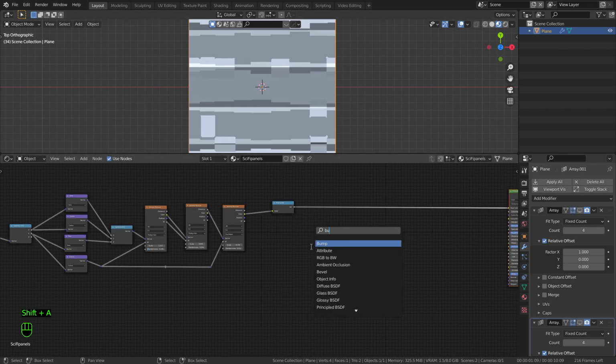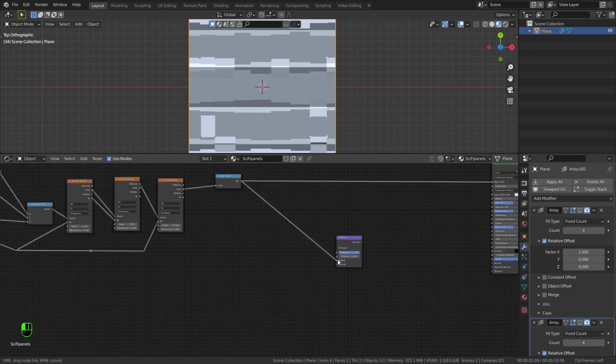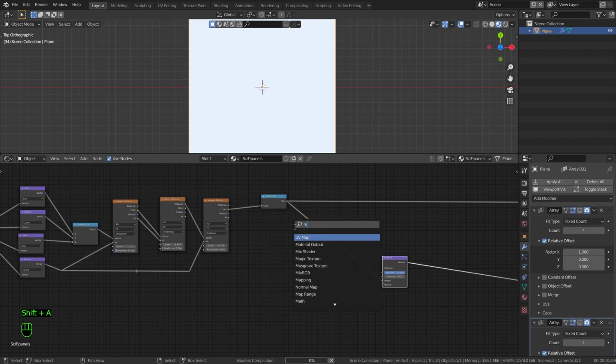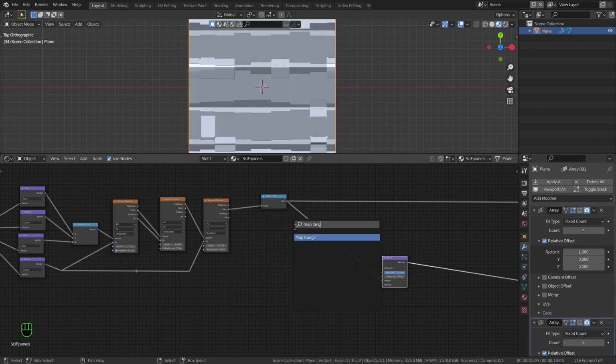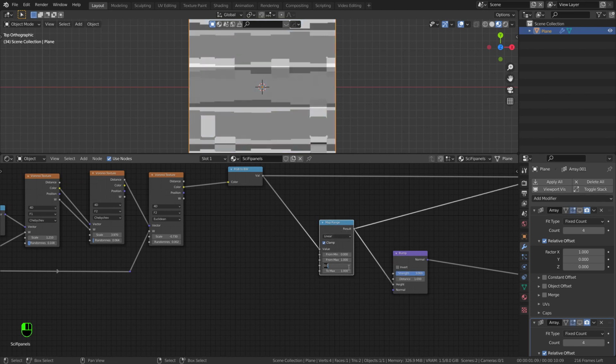Now let's add some bumpiness. Call a bump node, and from this black and white, just put it into the height. Call a map range node, so you can control the height map a little bit.